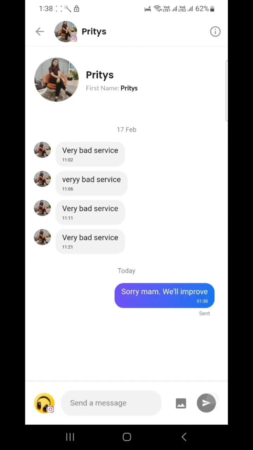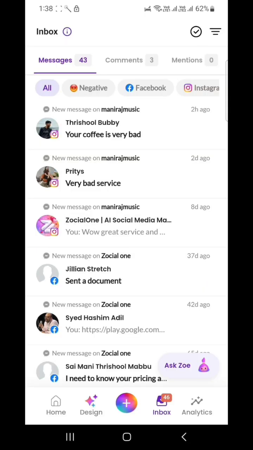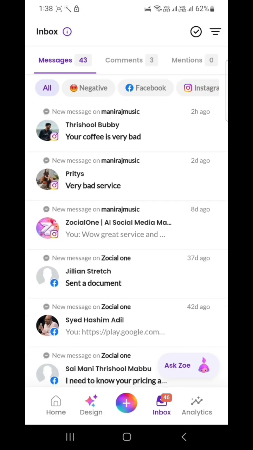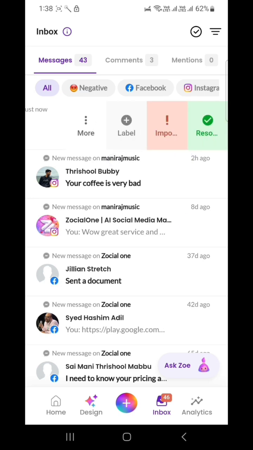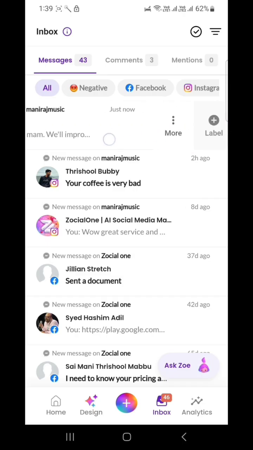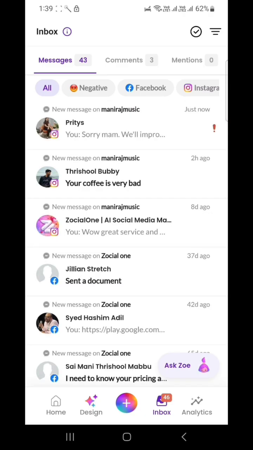Okay, in the same way we can respond to my customers' messages as quickly as possible from this single inbox. Now that I have responded to her, let's say this is important, so I can swipe left, and you see these options open. If I click on important, you see this message is marked as important with that red important mark. So this is how we can mark it as important.